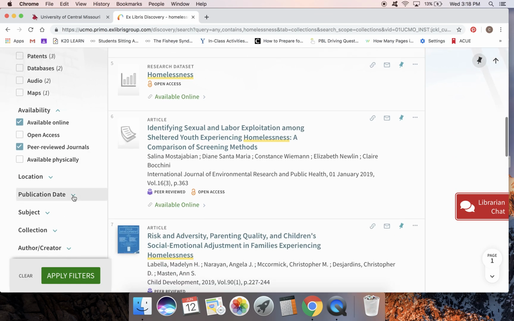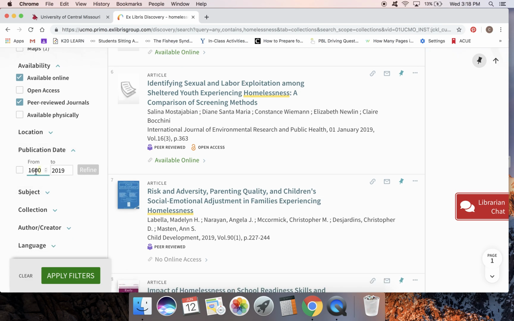The other limiter you probably want to think about is publication date. So we do not want something from 1600 on homelessness because that's no longer relevant, right? In fact, we should be using sources published within about the last 5 years for this topic, for these final papers. So 2014 to 2019 is going to give me a good span. Don't forget to click the green box over here, and that's going to select that as a limiter.